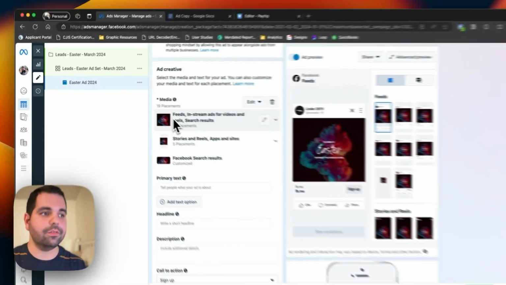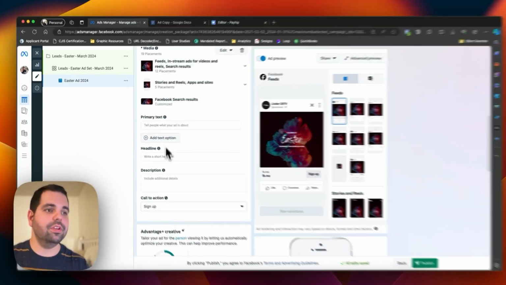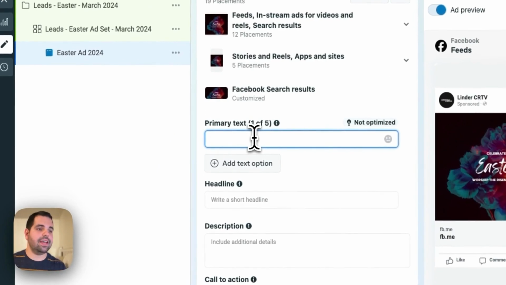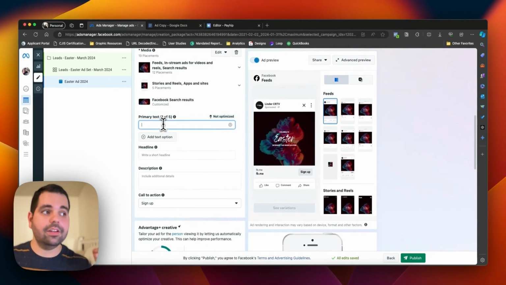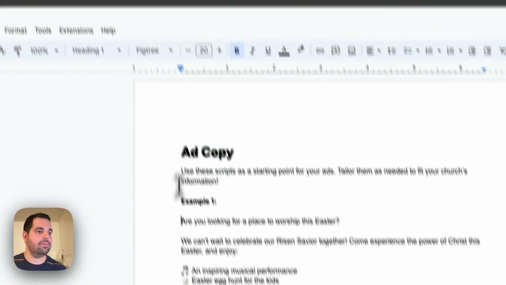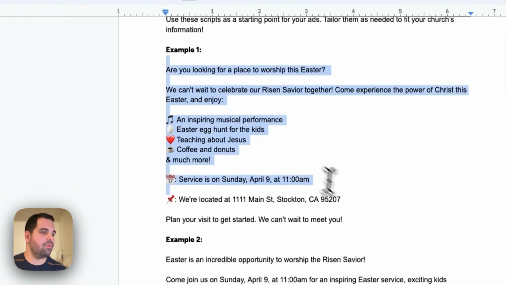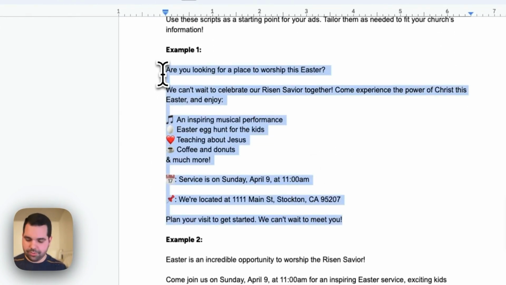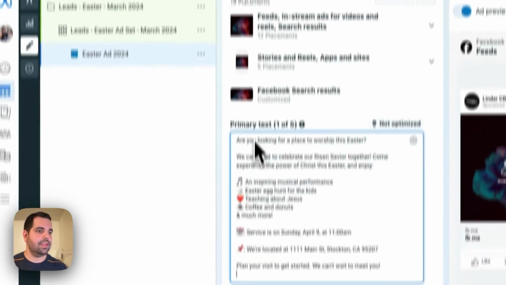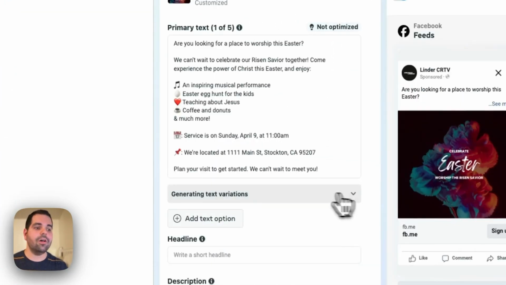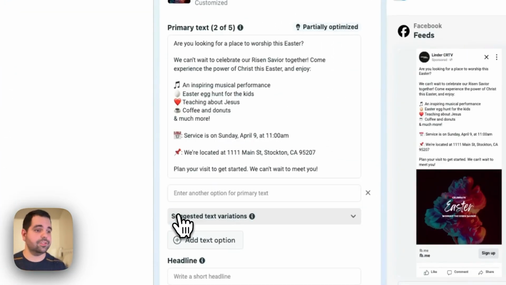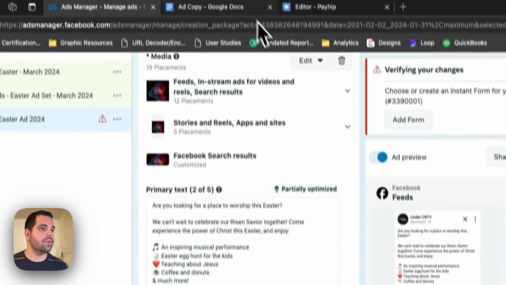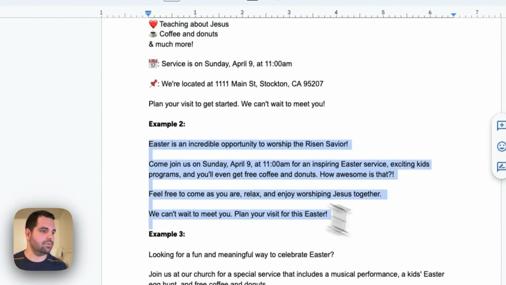So I'm going to bring in all of these ad images. And then after we bring in the first image, we're going to come in and put in the text. So primary text, that's what's going to be the ad copy. So let's go ahead and grab the ad copy here. We'll just grab one example of one you can use. So I'll copy that and paste that in here. And again, all of this ad copy is available at the link in the description if you'd like to use it.